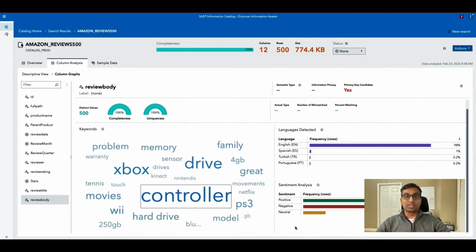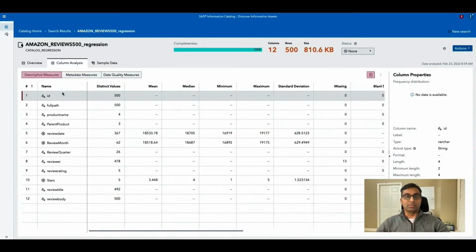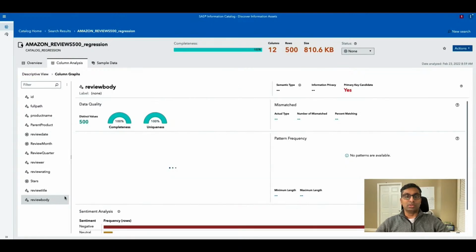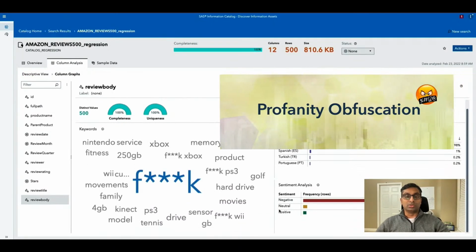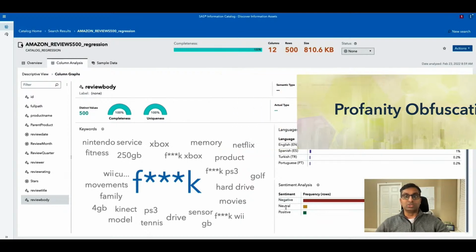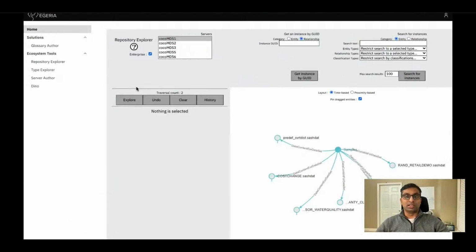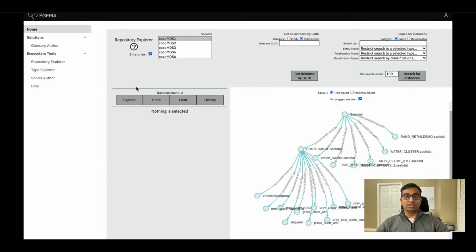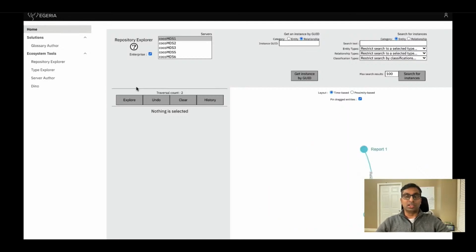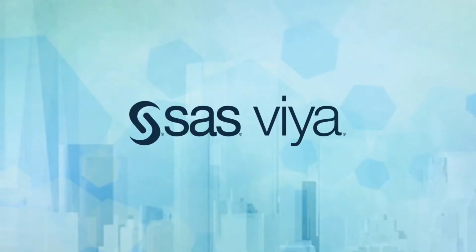This is for long text fields such as reviews and comments. Along with the word cloud for the keywords, users can also see the obfuscation of the offensive words along with the semantic analysis. The last one is Egeria, where users can find relationships between the objects that have been evented to Egeria and also look at additional objects such as reports, decisions, and so on.